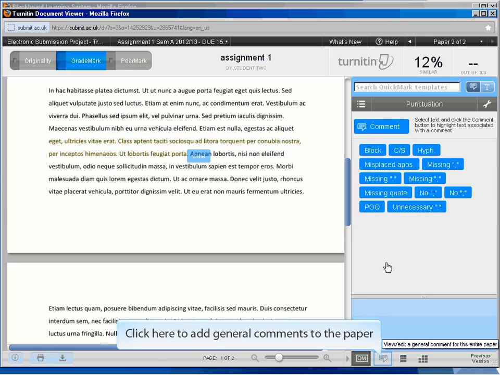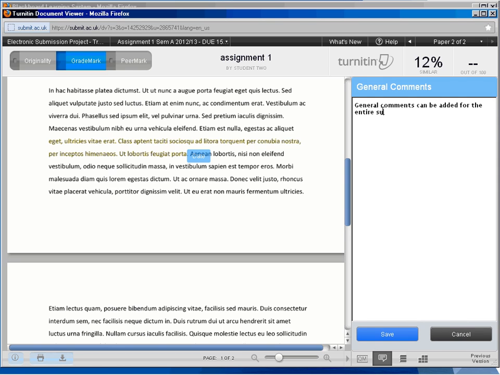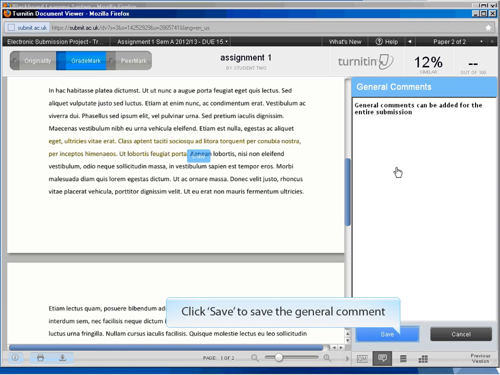General comments can be added to provide overall feedback on the submitted work. Click the General Comments icon. Click Save to save any comments added.